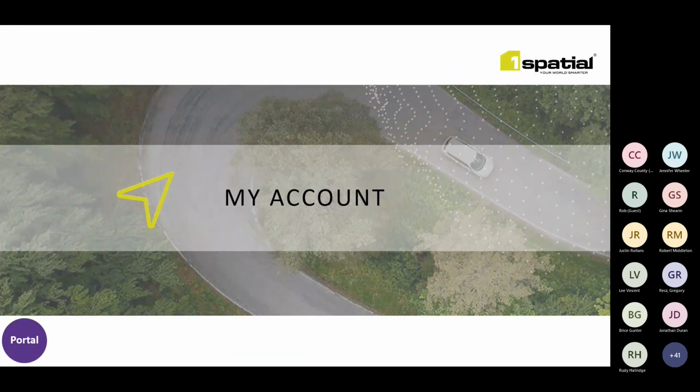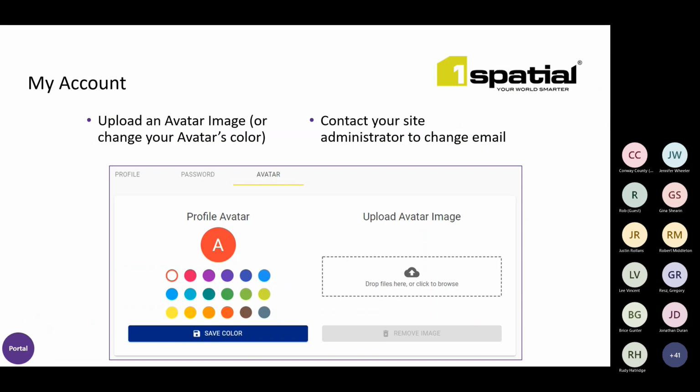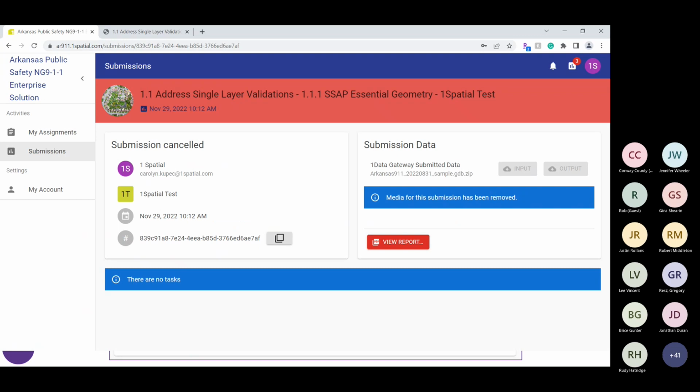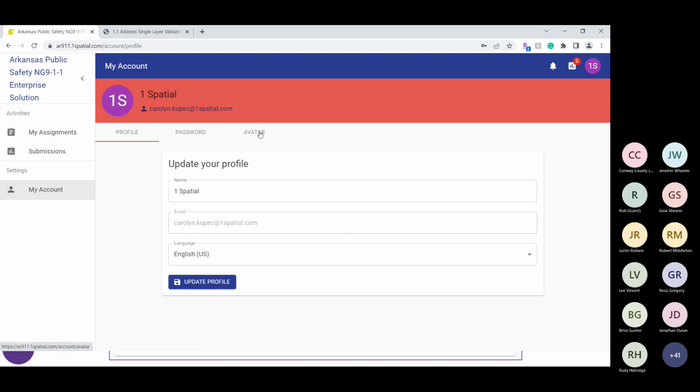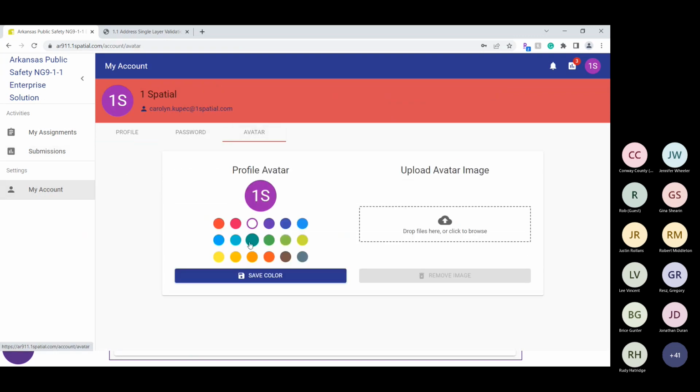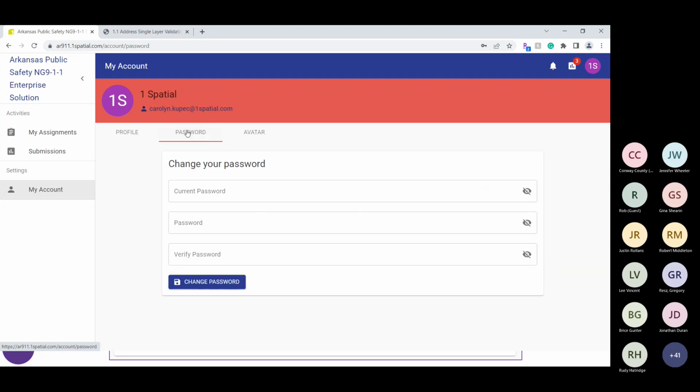The very last part I want to mention is my account. If you want to change your user avatar in my account, you can change it to different preset colors, different preset options, or if you have an avatar image you would like to upload and use as your avatar, you can do that as well. If you need to change your password, you can also change your password using your current password here. If you forget your password and you're attempting to log in, contact your administrator. They can send you a password reset link.